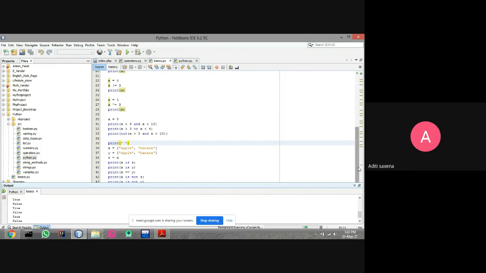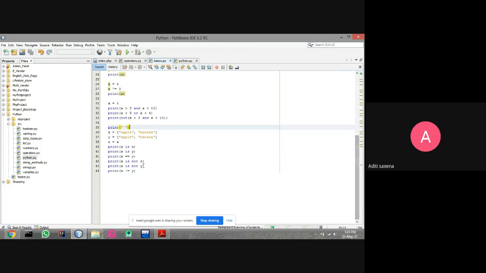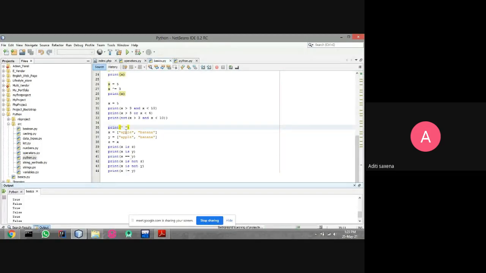Now x is not z. The condition x is z prints true, so obviously x is not z is going to print false. Now x is not y. It is true because x is y is false, so the not operator changes the output. Now x not equals y. This is false because x and y have the same values.